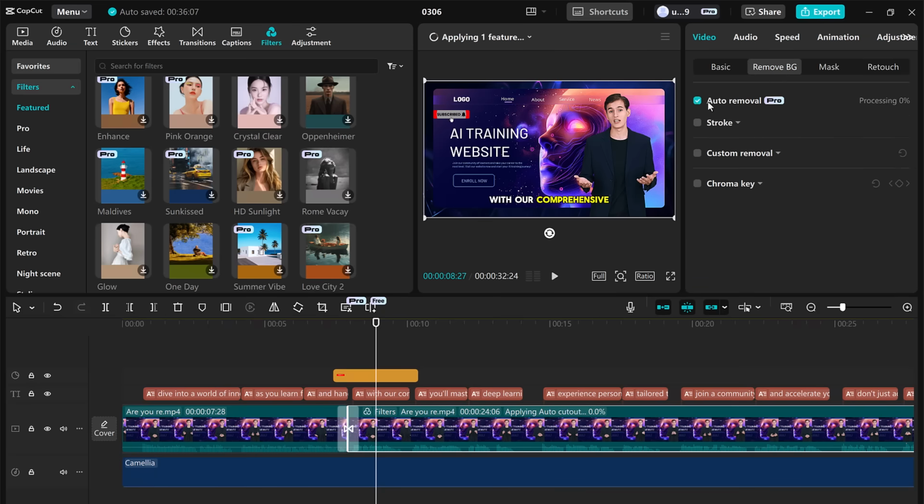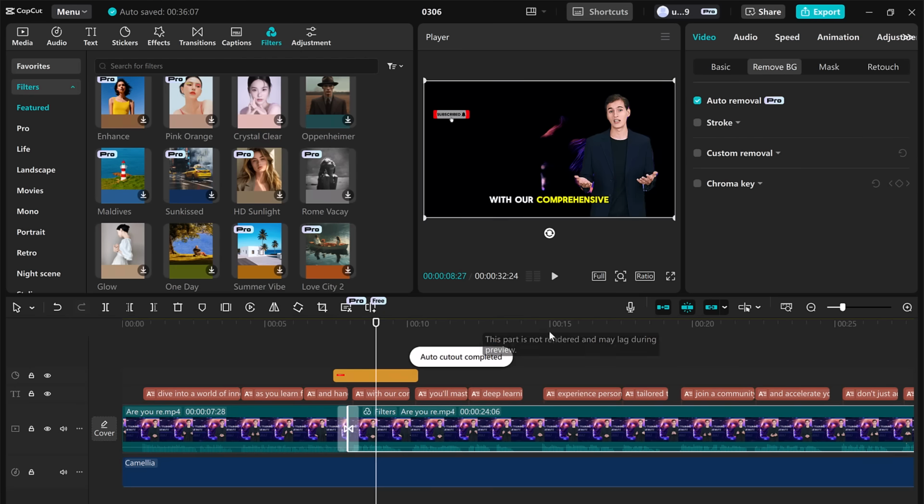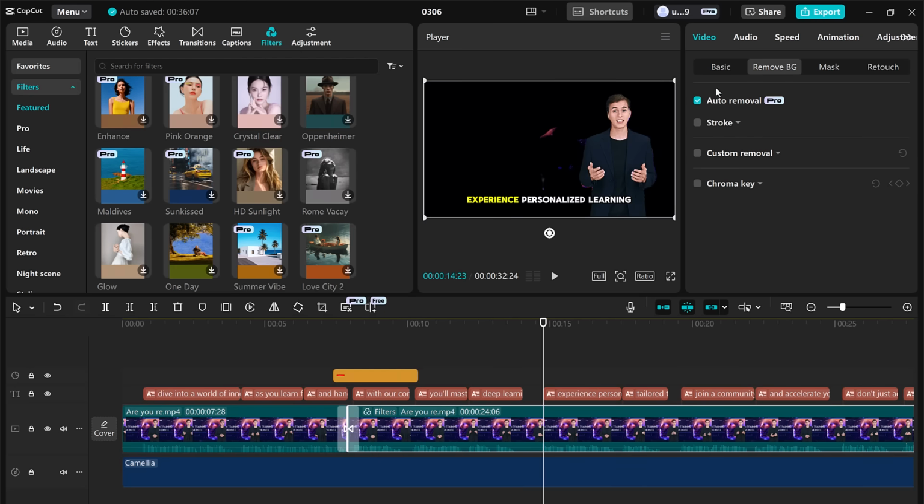And CapCut's AI powered background removal tool lets you eliminate backgrounds in one click. No green screen needed.